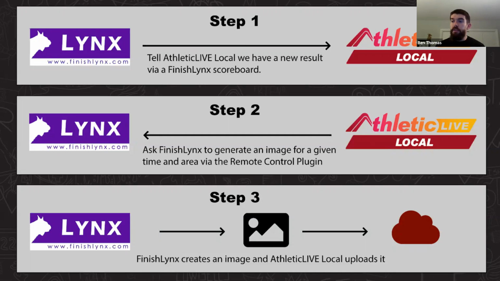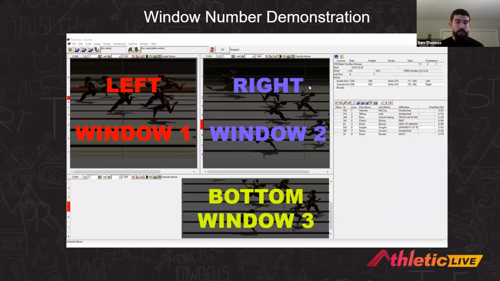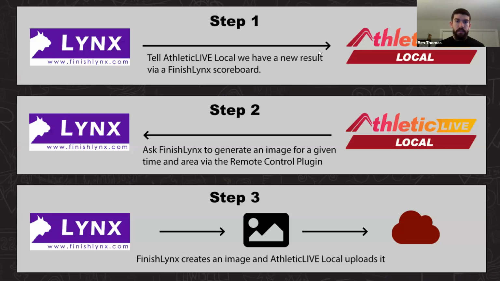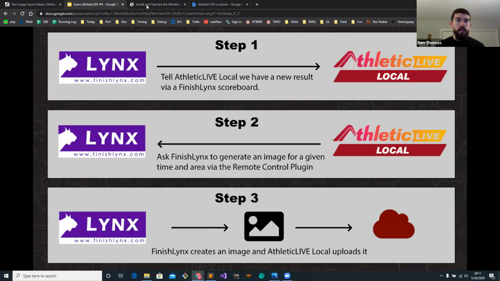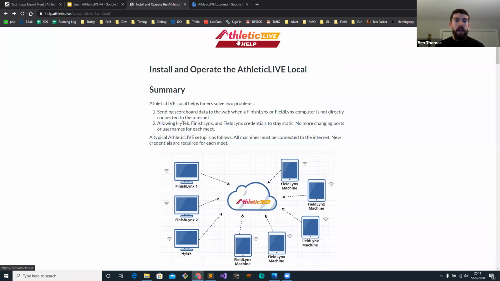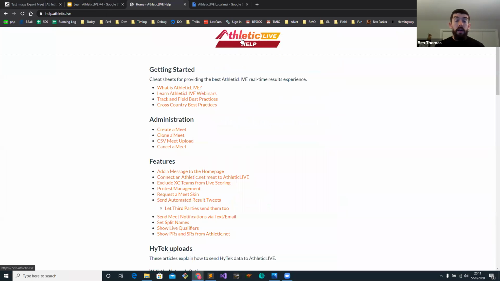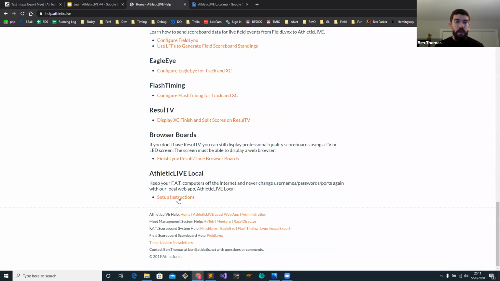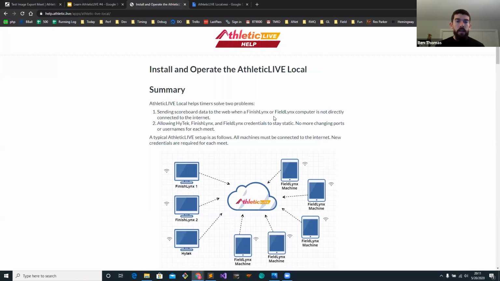So first thing we're going to do is install Athletic Live Local. Let me get out of presentation here, and we'll head over to help.athletic.live, which is our repository of all Athletic Live help documentation. We scroll all the way to the bottom, we'll get to Athletic Live Local. Let me just give a brief summary of what this program does, because it does a lot more than just act as middleware for sending images to Athletic Live.